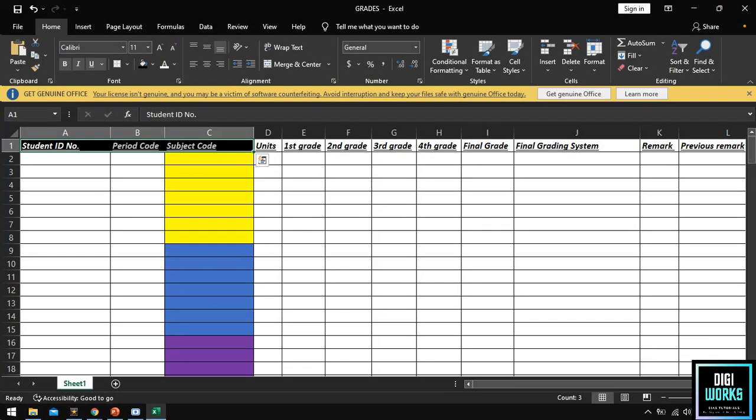Now at our Excel file, we will need to populate or enter the raw data of students. But the first three headers of the Excel file must be already existing at the system, namely the student ID number, period code, and subject code.